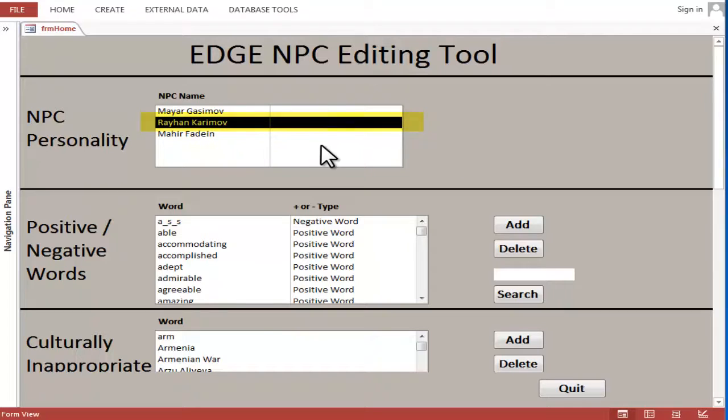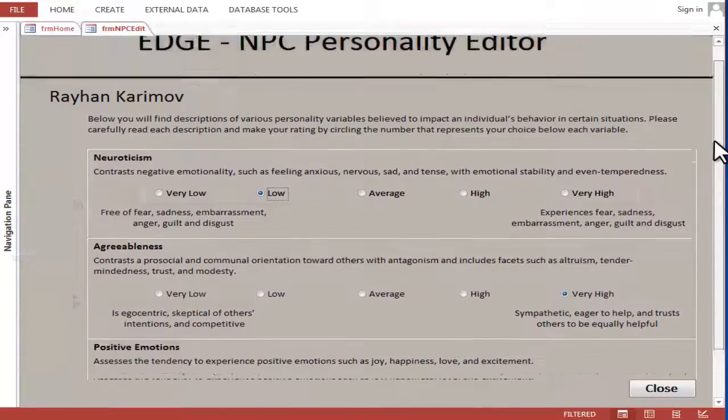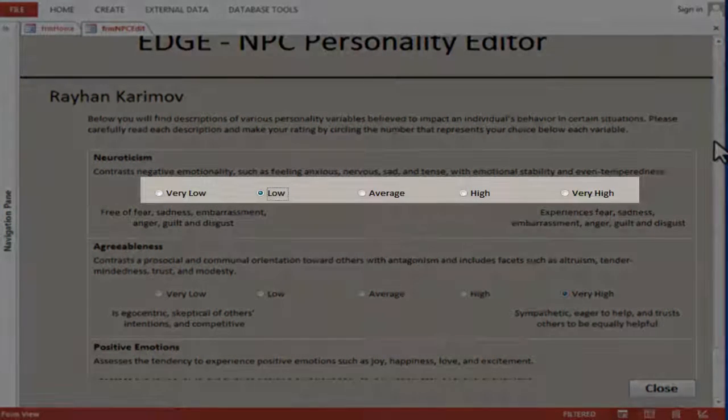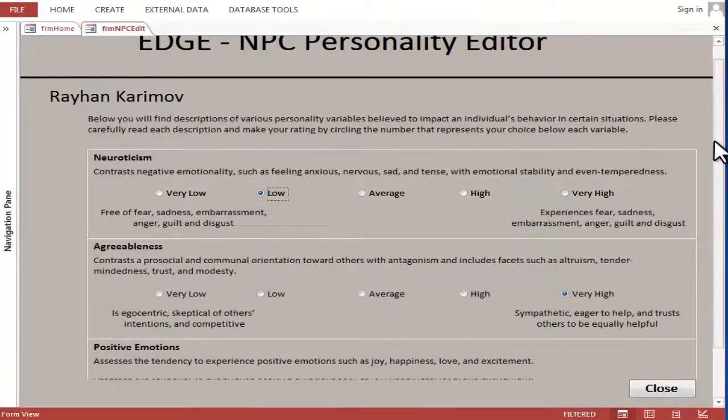Double-clicking on an NPC name will launch the NPC Personality Editor. An NPC's personality is based on a rating for neuroticism, agreeableness, and positive emotions. You can see that the NPC's default ratings are selected, and you can change these ratings if you wish to alter the character's personality. Changing an NPC's personality will change their receptiveness towards strangers, as well as the ease with which rapport is developed.